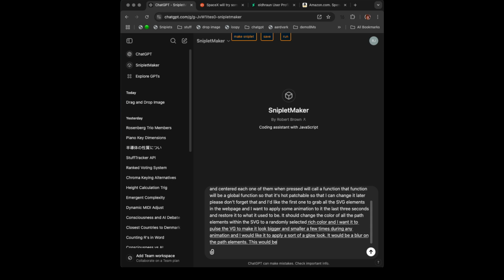This would be a subtle blur. Don't get carried away so it blurs all the way to the edge. Just a few pixel blur to make it look kind of glowy. And of course, this will all be restored to what it is before or after the animation.